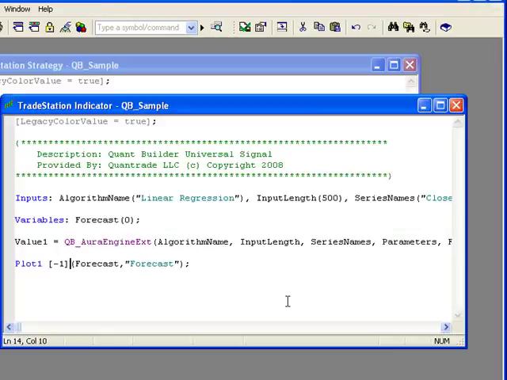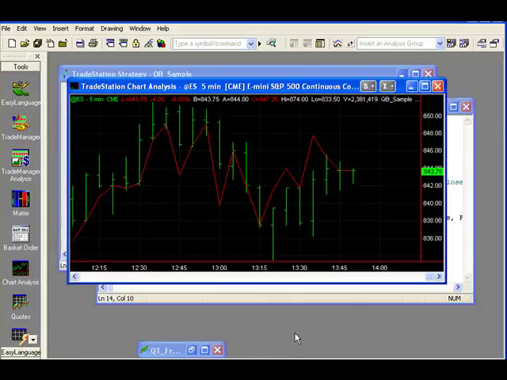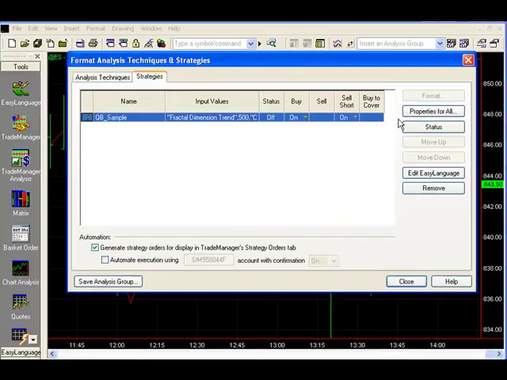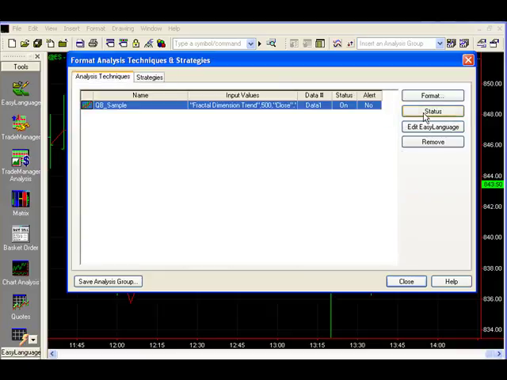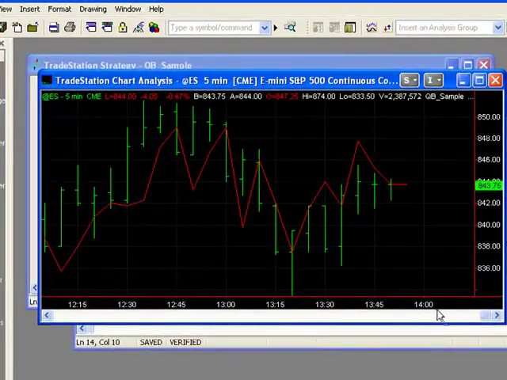I add a -1 to this section of the plot line, and what this does is it creates a displacement, so now it will actually move the predictor one step ahead. I'll pull the chart back up, and let's run this one more time. Turn this off and on again. Okay, and now we see that the predictor is one step ahead of the last bar.